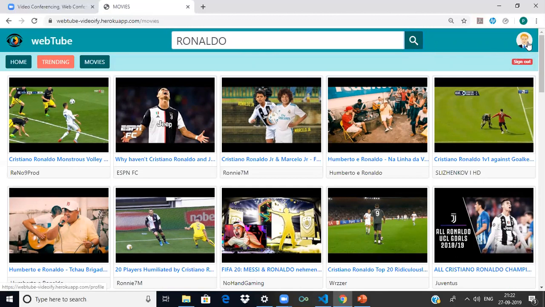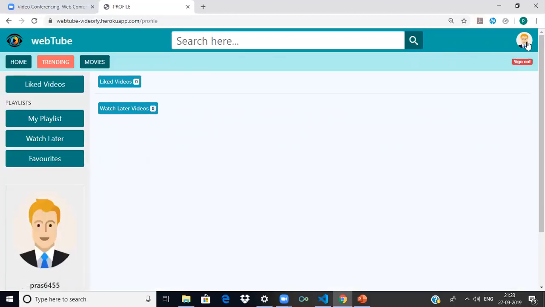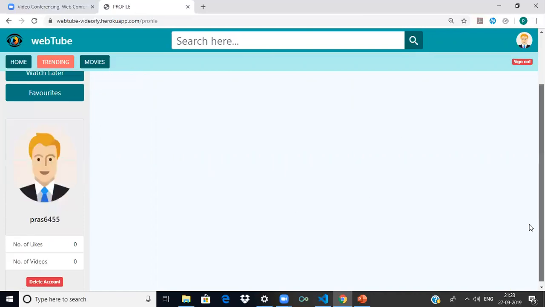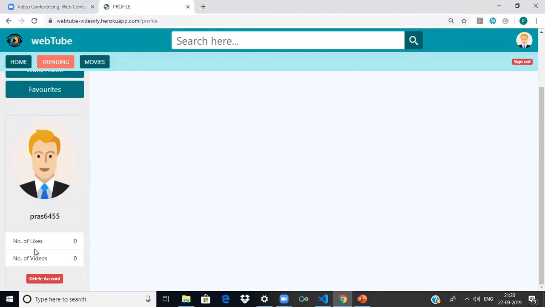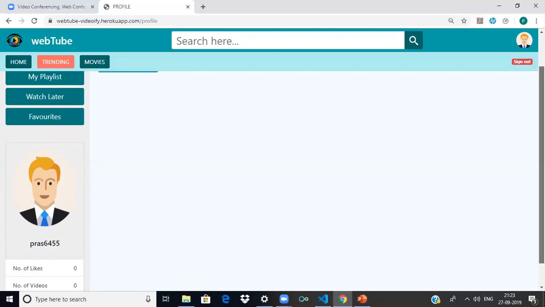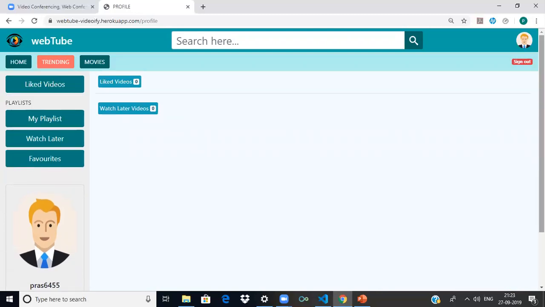When you click on your profile icon, you will be redirected to your profile page where you can see liked videos, my playlist, watch later, and favorite. And you can see down here your profile, where it will show you the number of likes you have given on a video and the number of videos you have added to your collections. So here I haven't added anything yet, so it's new.